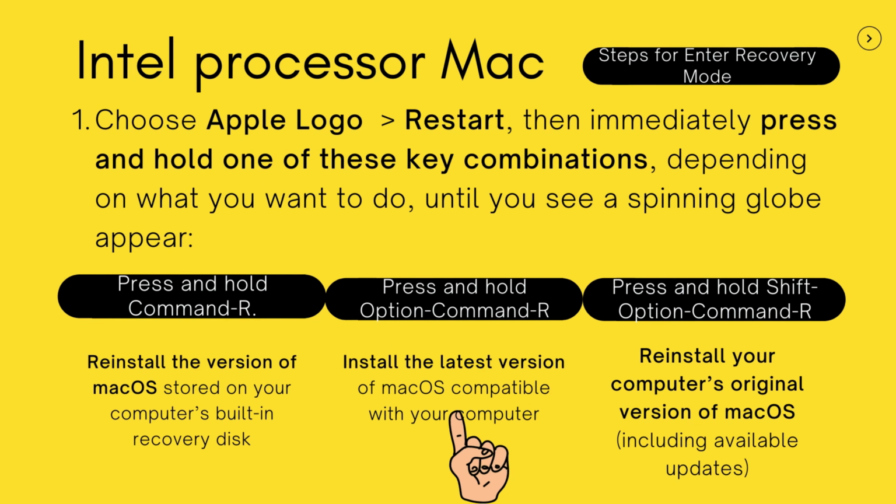Press and hold Command-R keys to reinstall the version of macOS stored on your computer's built-in recovery disk. Option-Command-R keys install the latest version of macOS compatible with your computer. Here you have to go with this option. And press and hold Shift-Option-Command-R keys to reinstall your computer's original version of macOS.